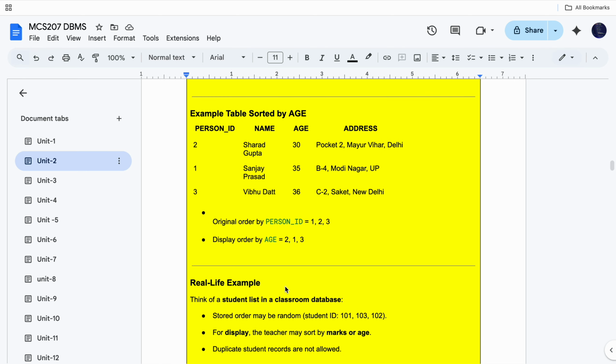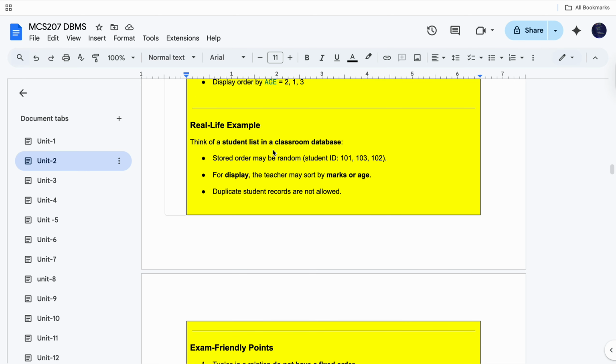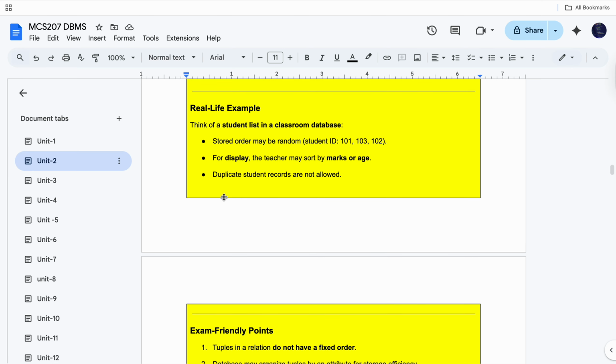Displaying 2, 1, 3. Real life example: think of a student list in a classroom database. Stored order may be random: 0, 1, 3 and 2. For displaying, the teacher may sort by marks or age. Duplicate student records are not allowed.